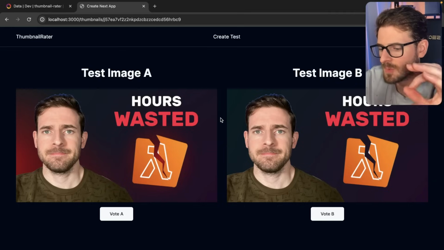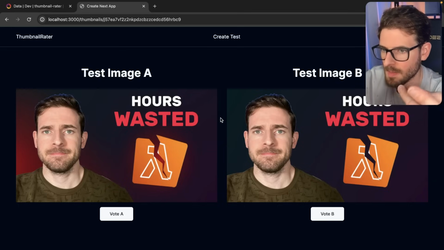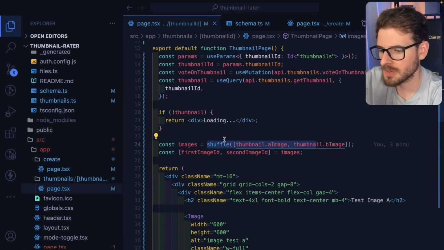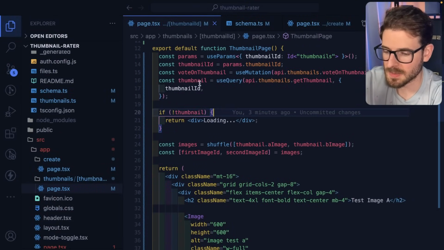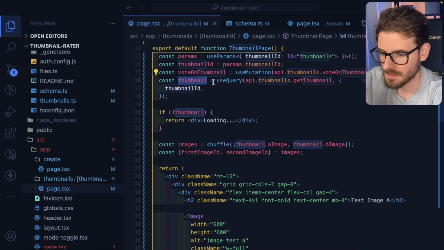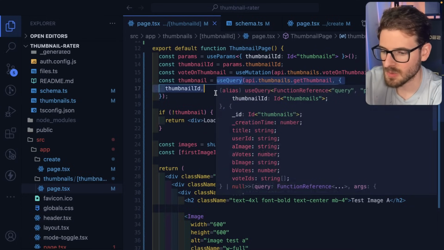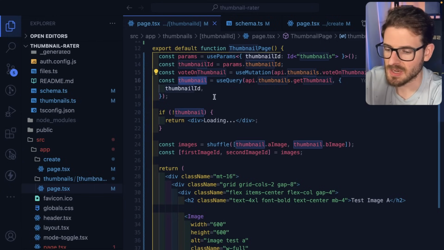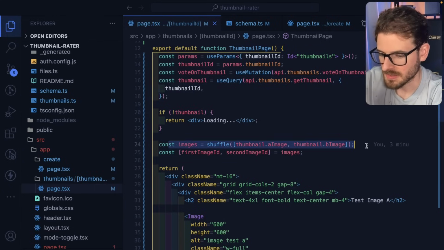I do want to point out that after we voted, you saw the thumbnails basically swap. That's because the shuffle is going to rerun every time this component re-renders. And the reason this component re-rendered is because we changed the thumbnail data. Convex is going to send a WebSocket event when that thumbnail query changes, which means that this thing is actually a different reference, which is going to rerun this.